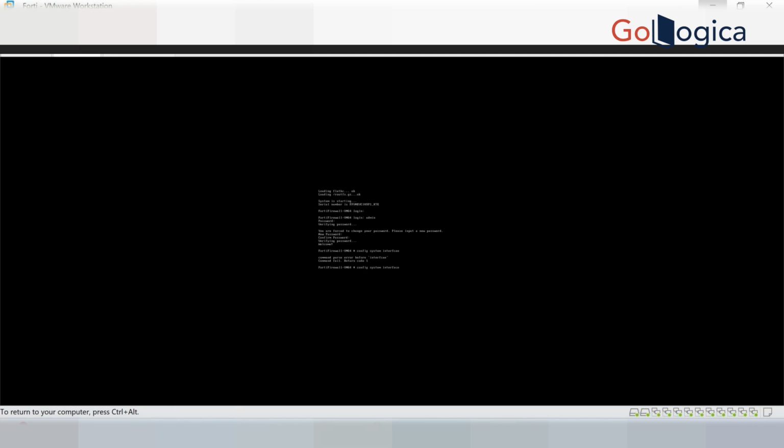Edit port 1. Click show. It's set to DHCP mode, automatic. Okay. End this and do a get system interface port 1.